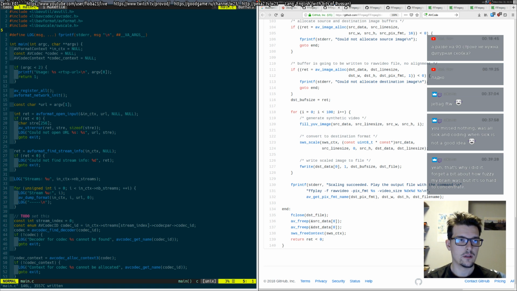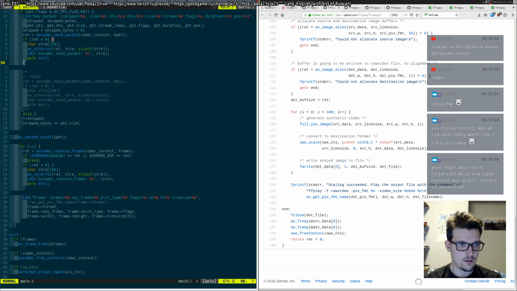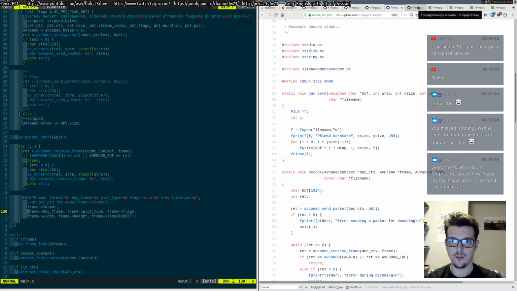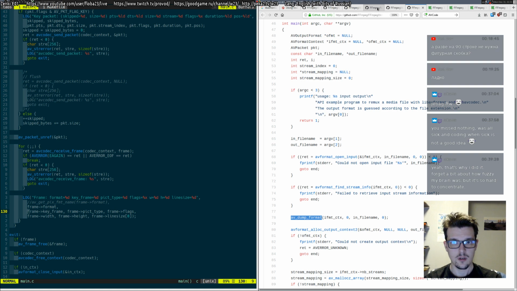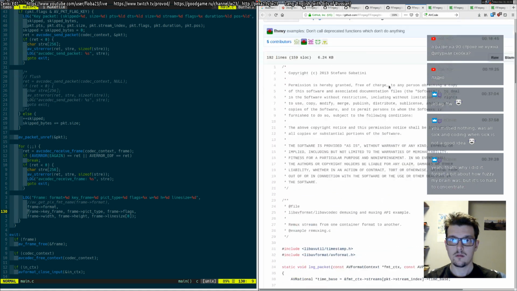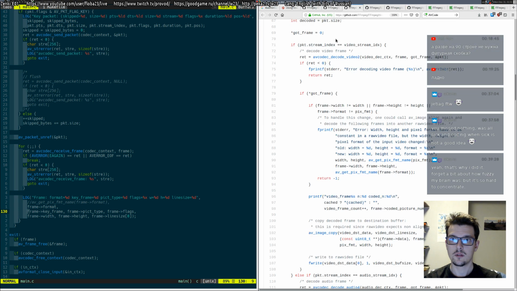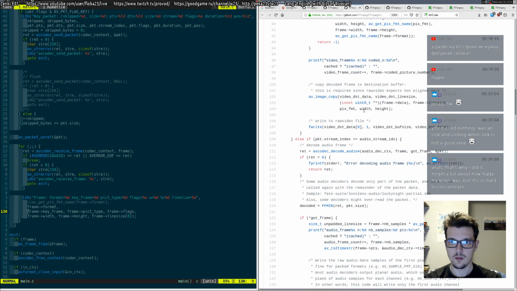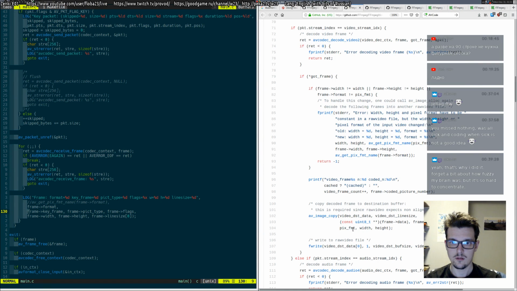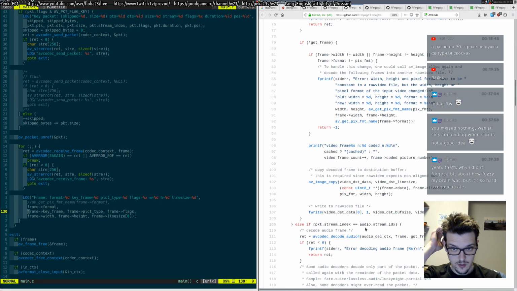You know what? Let's first check. Let's just dump this data into a raw file in the current format. Remuxing, we had something like this here. Image copy and then null-aligned data.